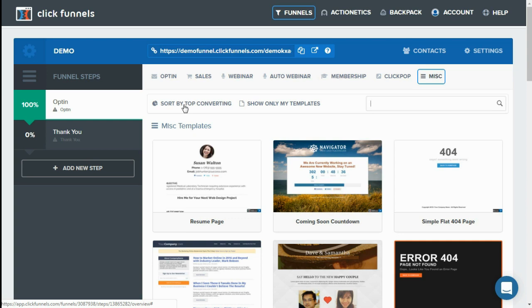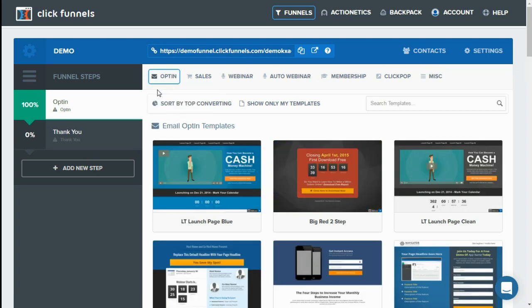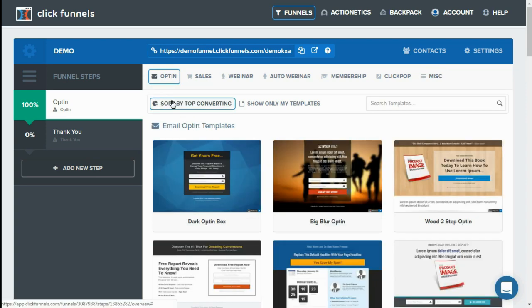In this example, because I'm doing an opt-in funnel, and it is a two-step funnel, my first funnel step is an opt-in, so we go under the category of opt-in and select email opt-in. And what we're going to do next is sort by top converting. And when I do this, ClickFunnels recommends these top three as the top converting templates, which are the dark opt-in box, the big blur opt-in, the wood two-step opt-in.